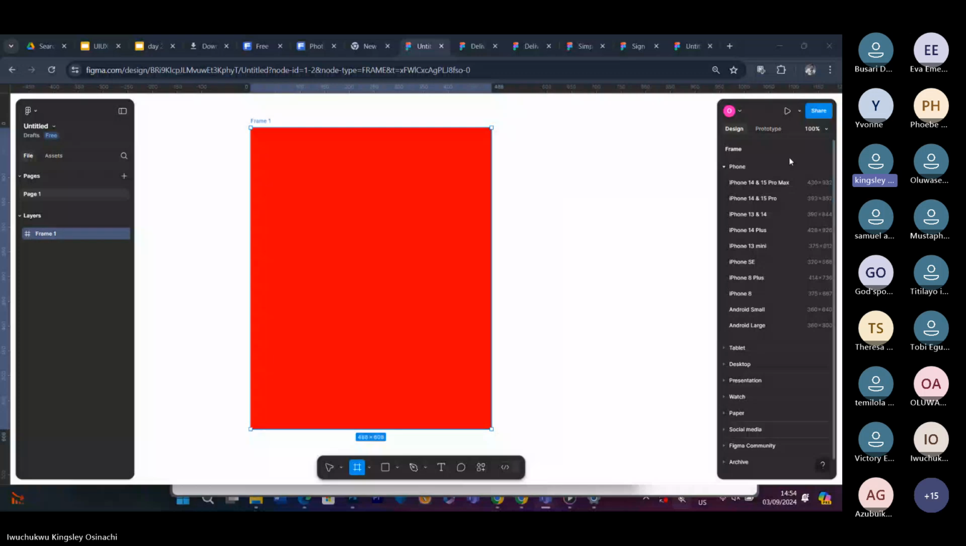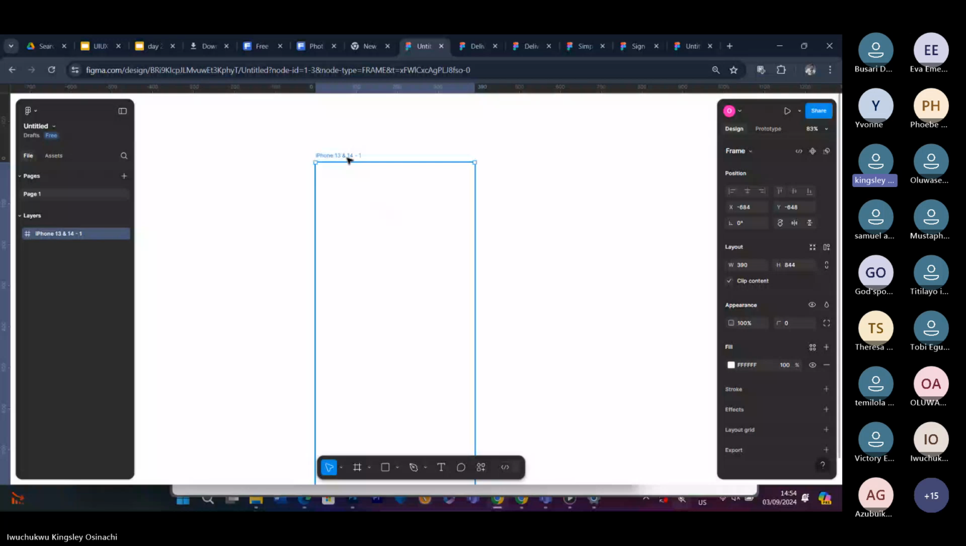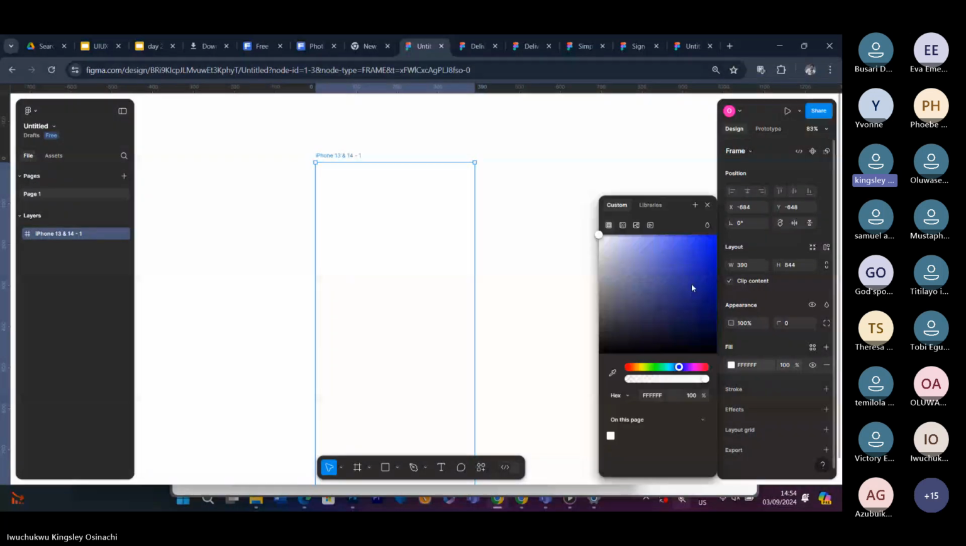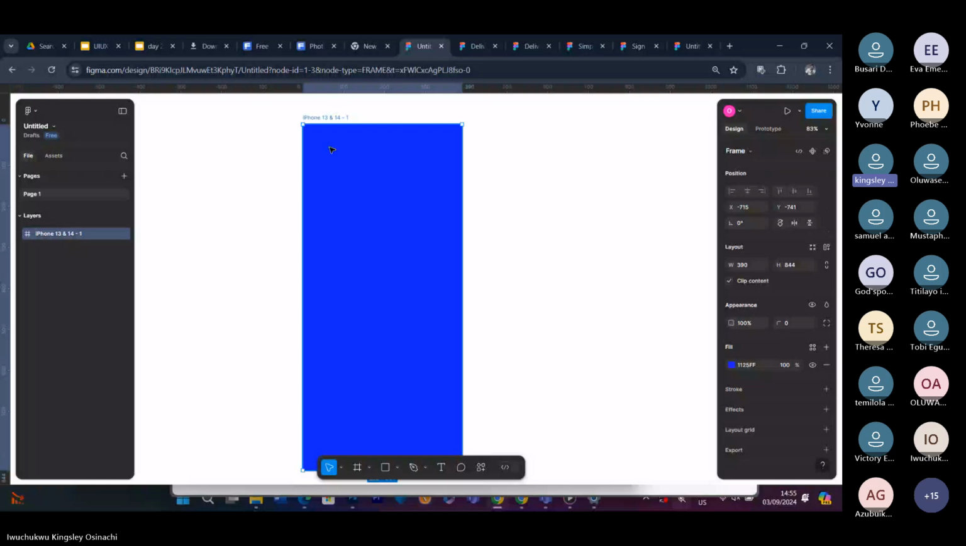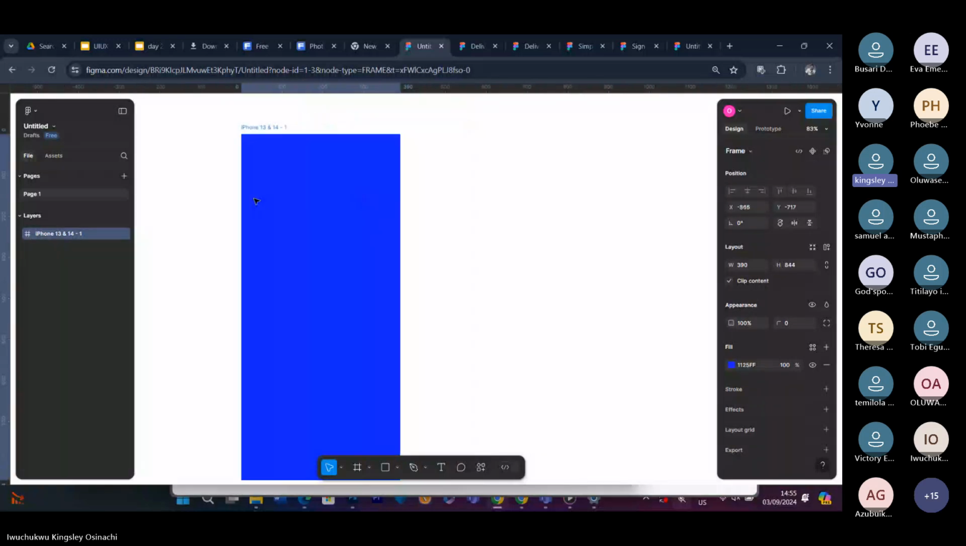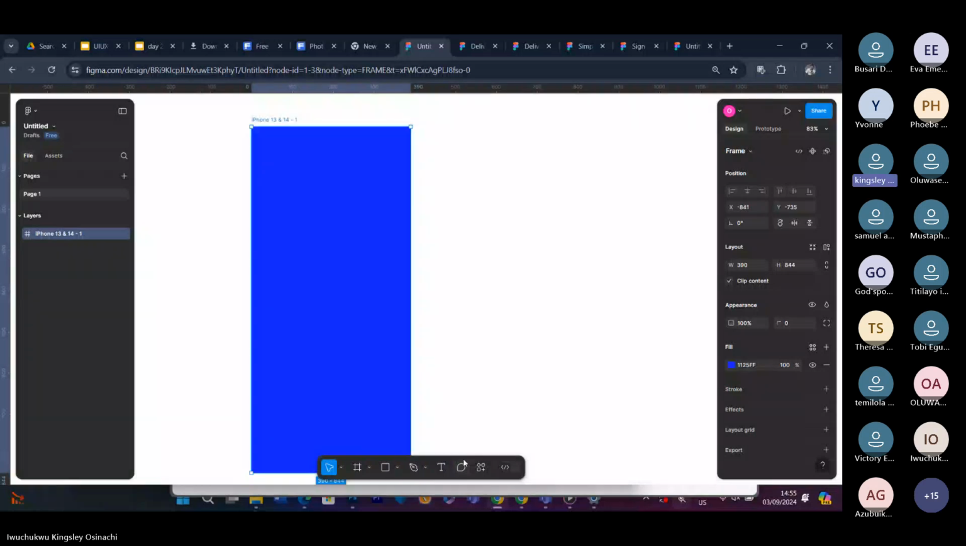Let's say we click on the iPhone 13 and 14 frame. Let me change the color to blue so you can see it. This is exactly the size of iPhone 13, 390 by 844. So anything you are designing here, you are designing inside the size of iPhone 13 and 14. I guess you guys are following. This is just a quick overview of how it works.